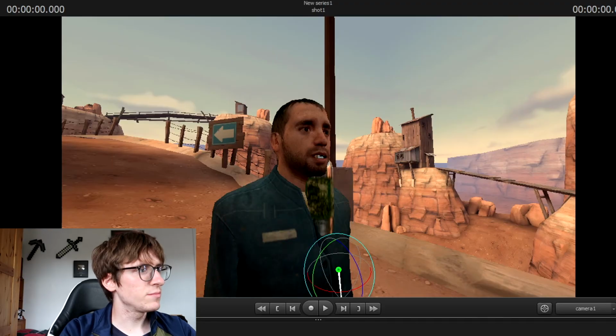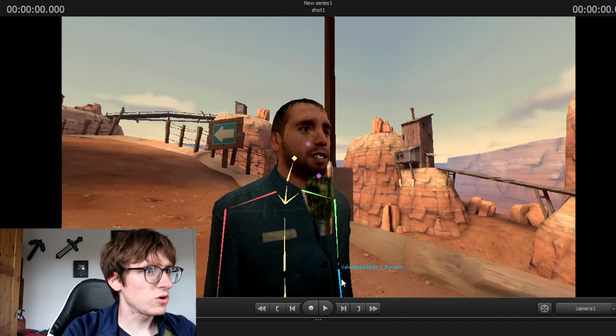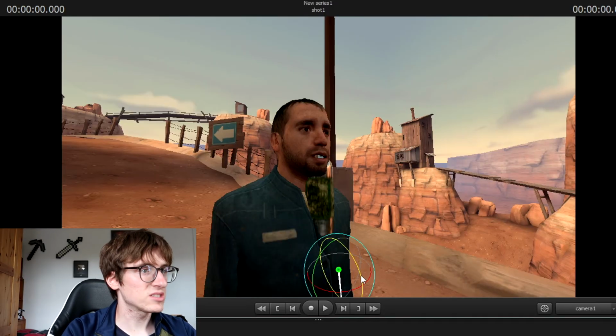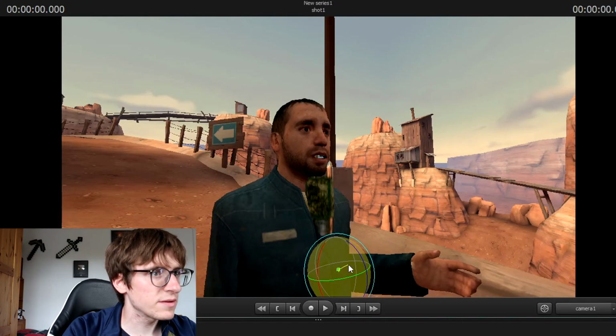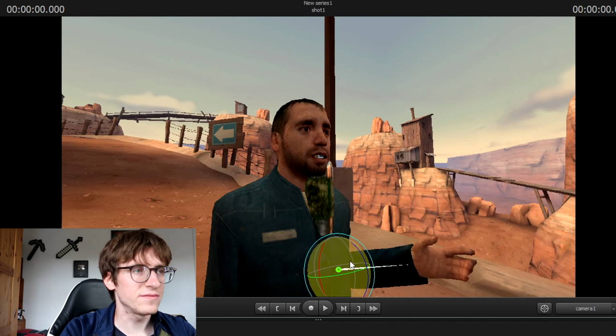I'm going to make sure that I'm in the motion editor, and I'm going to hold down control, left click on his arm. I'm going to rotate it upwards using the rotate tool. And now we have his hand in view.